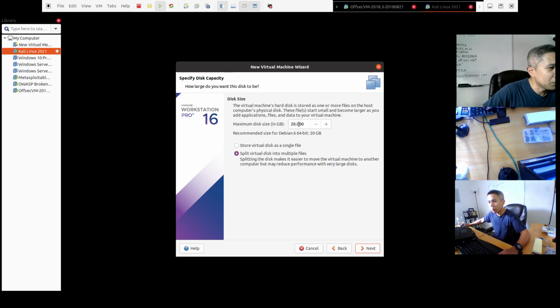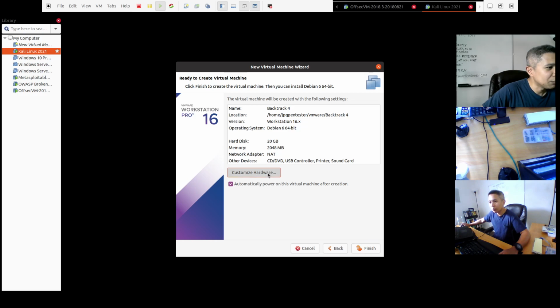And then for storage, 20 is enough if you're not trying to upgrade the whole system. For Backtrack, it's end of life, so you're not going to get any update or upgrade for that. And then split virtual disk and customize hardware.